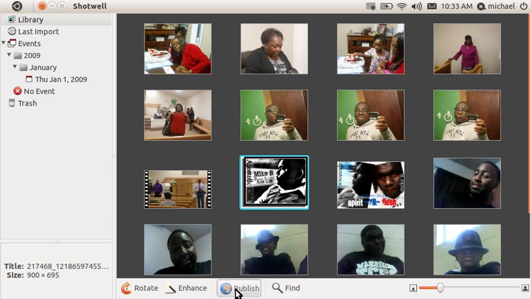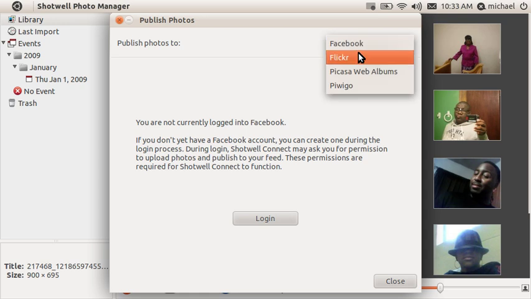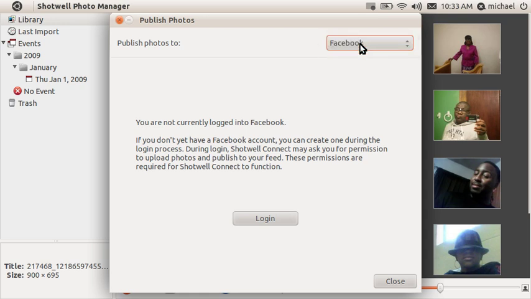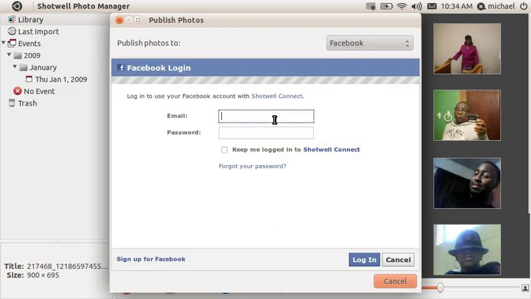You click down here at publish, and make sure this option right here says Facebook, because they do have one for Flickr and other options. So if you want to go to Facebook, make sure it's on Facebook. Click login. Then you're going to put in your login information, like so.